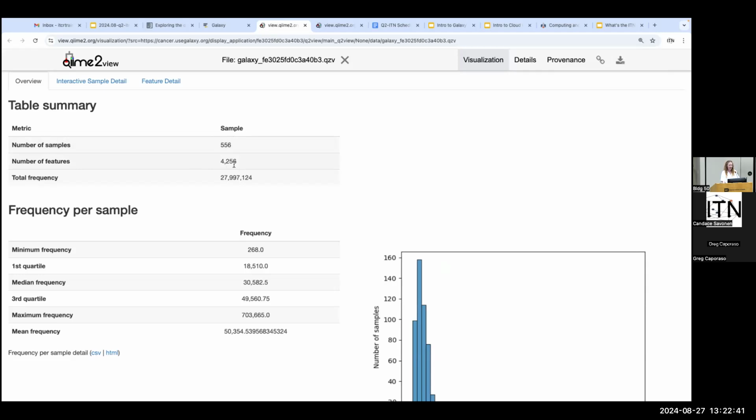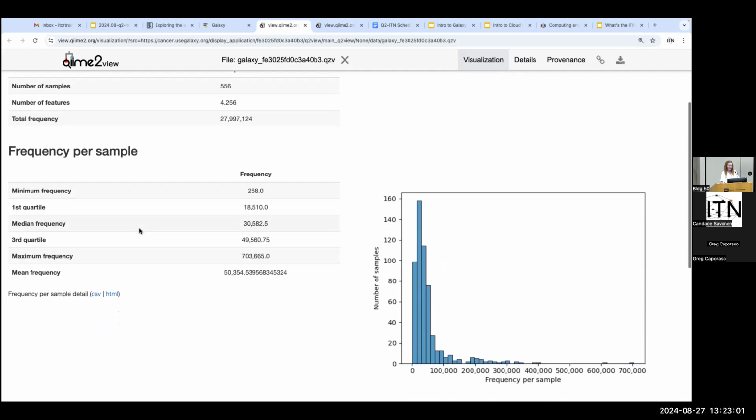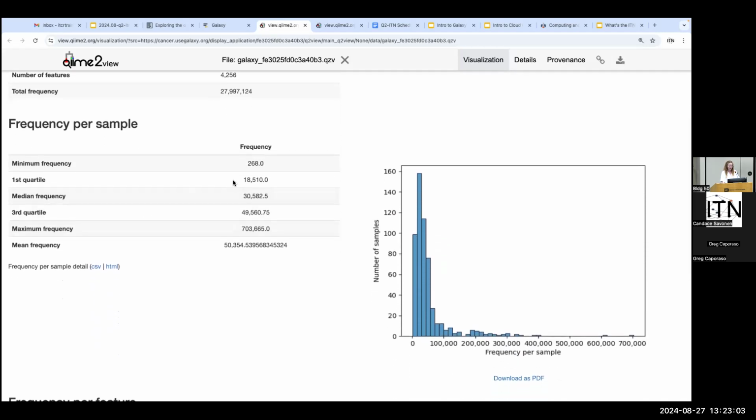So this is going to be the ASVs that are represented in these samples. And then the total frequency of these features is 28 million, it looks like. Very close to 28 million. All right, so frequency per sample table here. So you can see how our samples are represented.